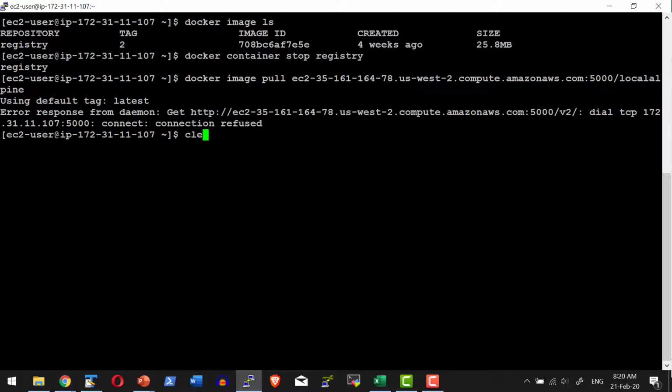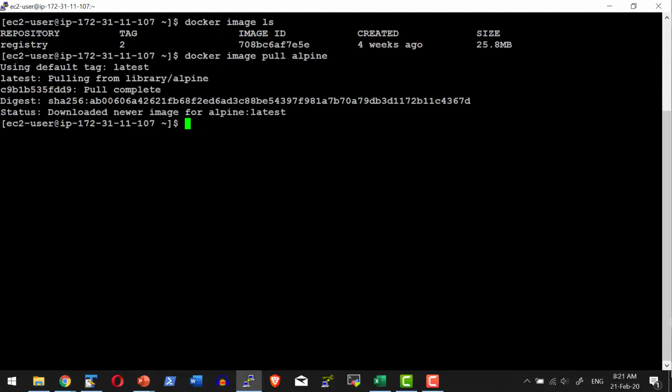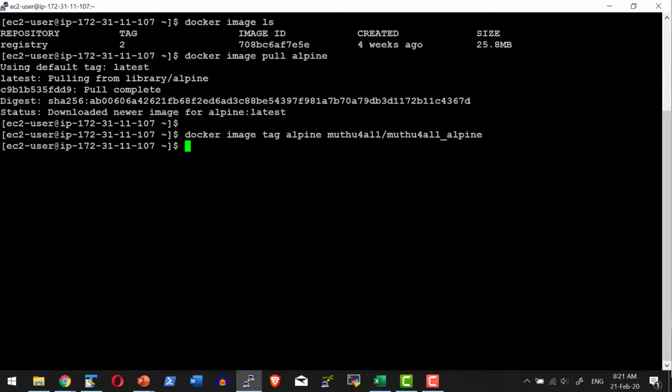Let me check the images available. Now I'm going to pull Alpine and rename it so that I can add it into the Docker Hub registry. Let me pull Alpine and I'm going to tag it with the complete namespace, that is the user ID /, and then the image name to get added. Here we don't need to mention the port number as it is running in port 80. I'm renaming the Alpine image with the namespace Muthu for all, that is my user ID, and the custom image name that I wanted to get added into the registry.